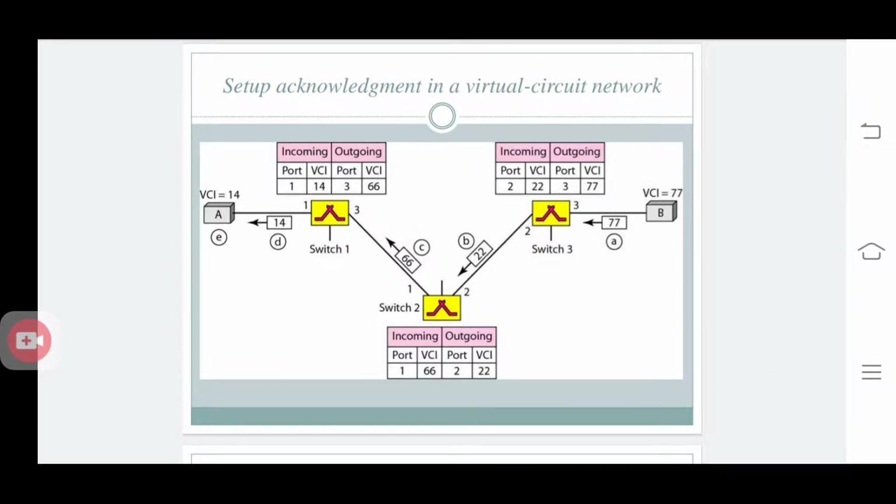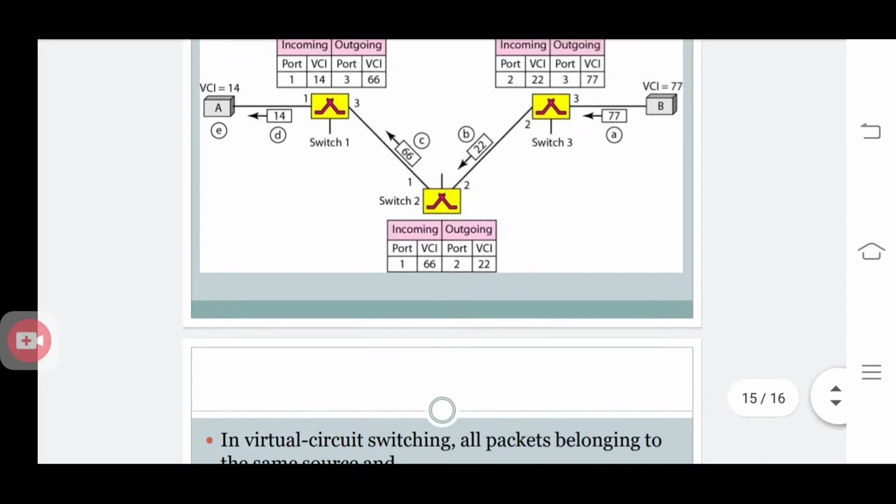So this is actually a setup request for VCI and setup acknowledgement for VCI operations in a virtual circuit network.